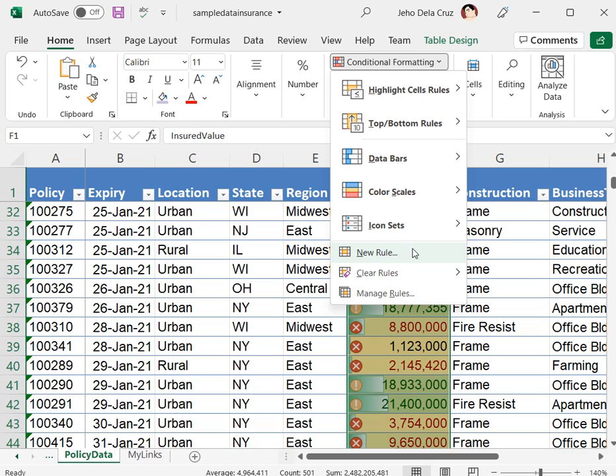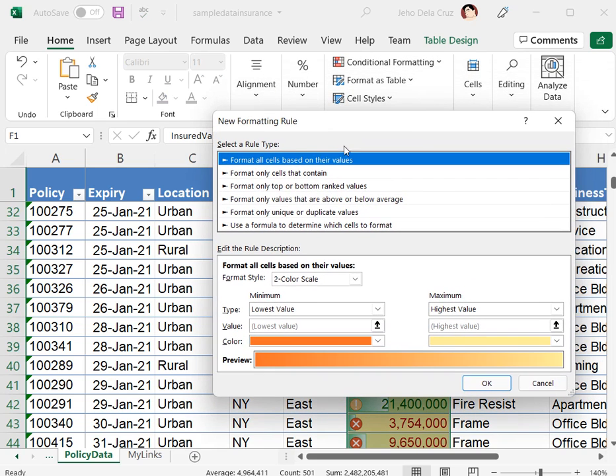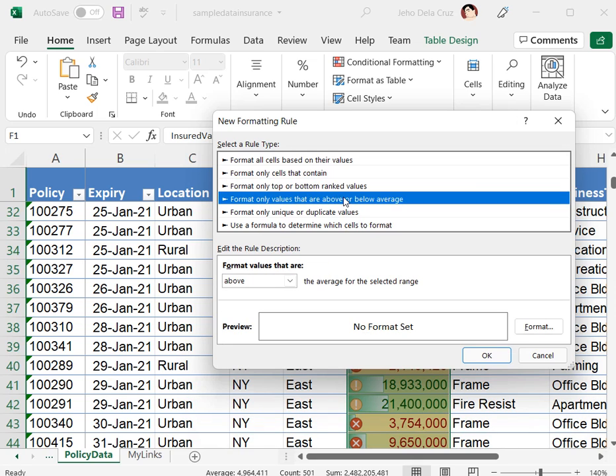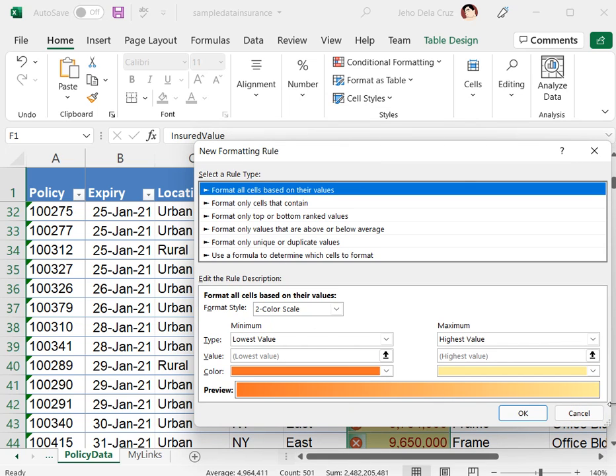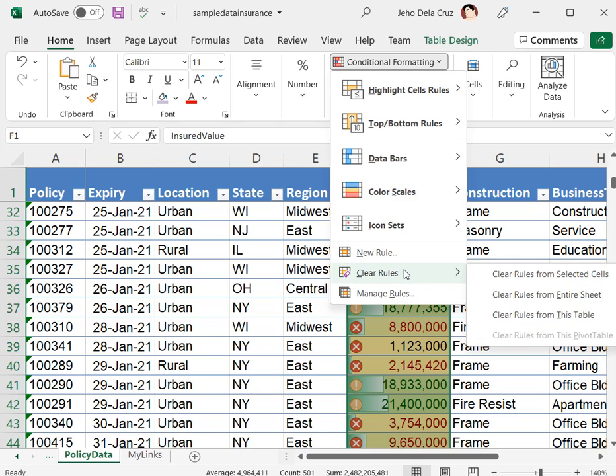There's new rule here, which opens the new formatting rule dialog box, where you can define a custom conditional formatting rule to apply to the cell selection. So we have here, now based on your preferences. Okay, for the clear rules, obviously this will remove the conditional formatting rules for the cell selection by clicking this one, no, clear rules from selected cells, or you can clear rules from the entire worksheet or from this table alone.